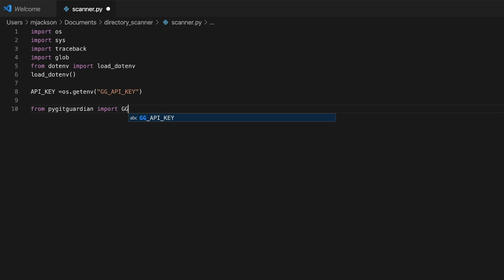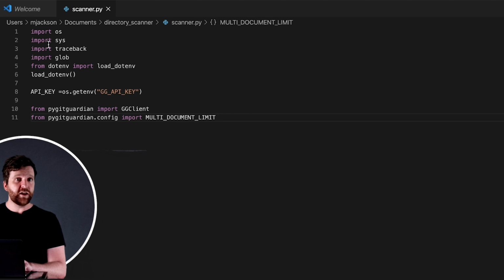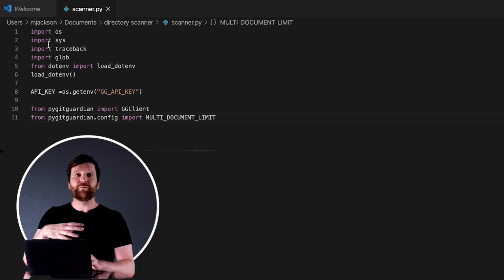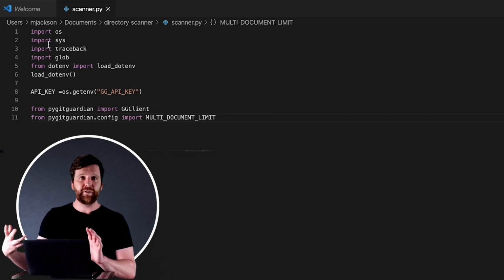And we're also going to import some configurations. So we're going to go from py_GitGuardian.config, import the multi-document limit. Now, just quickly, the multi-document limit is essentially the maximum payload that we can send the API.